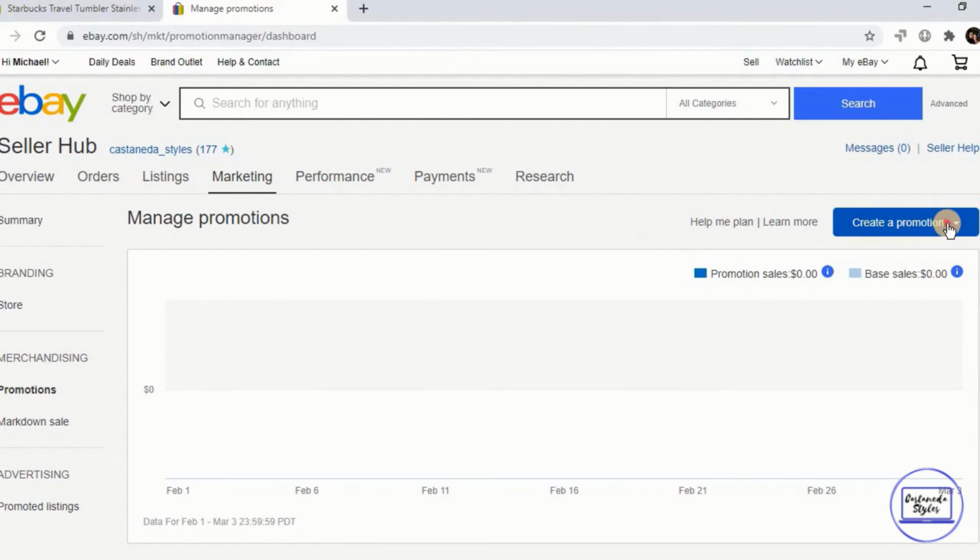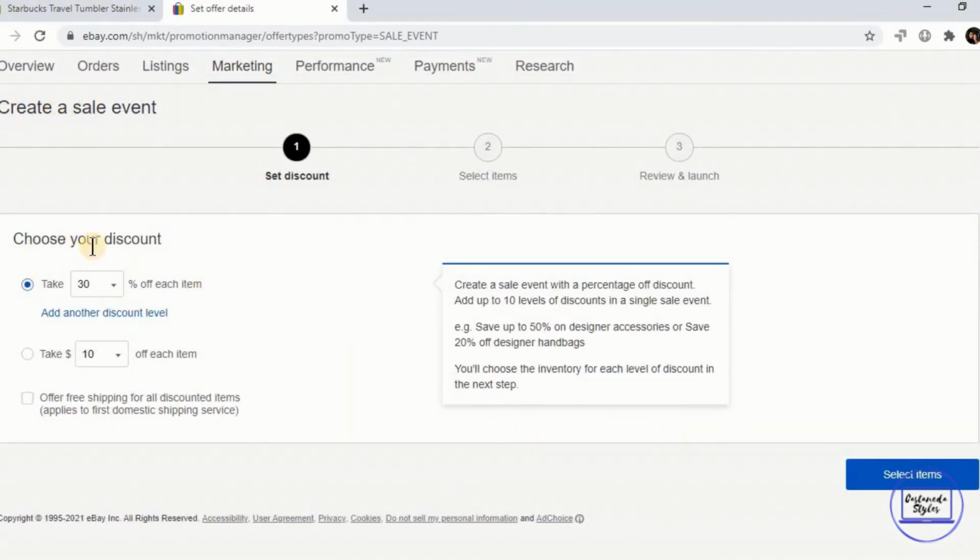On the right here, you'll go to create a promotion, and you can just do sale event plus markdown. It's going to ask you to choose your discount. I'm going to do 25% off. I'm only going to do this one item. I usually do everything in bulk based off of this criteria. Roughly every 2 weeks, I'll run a sale.